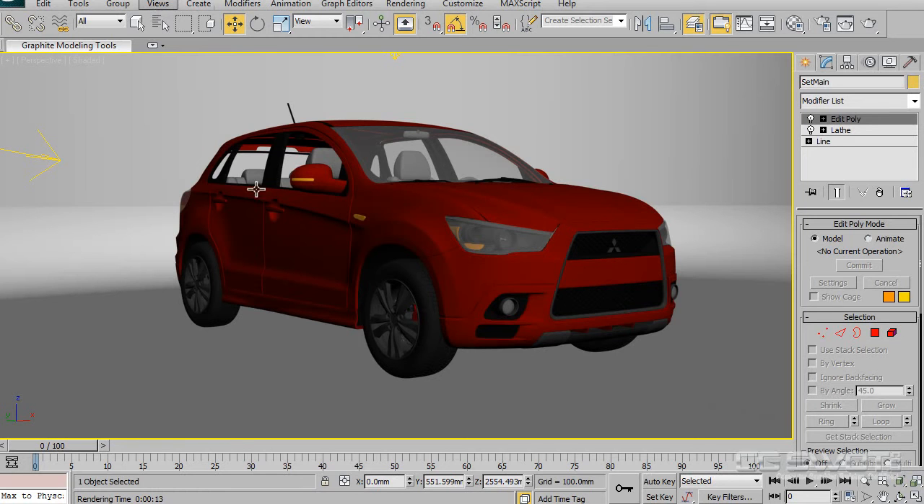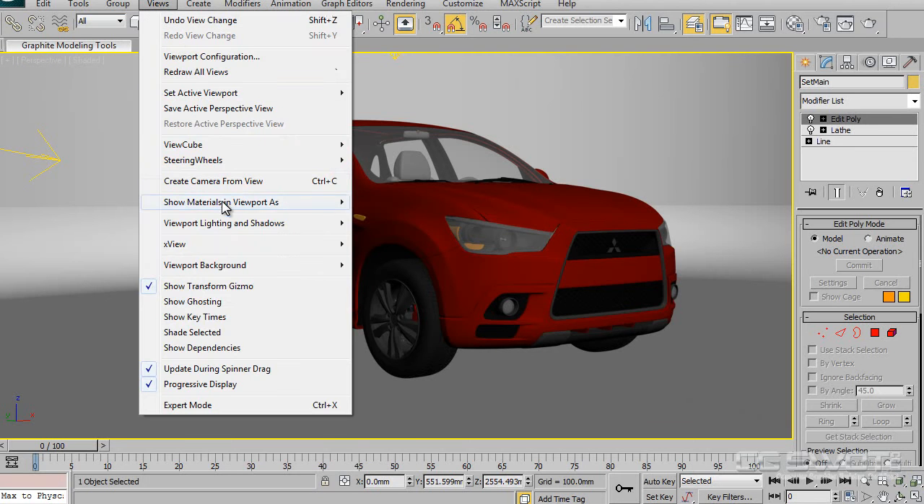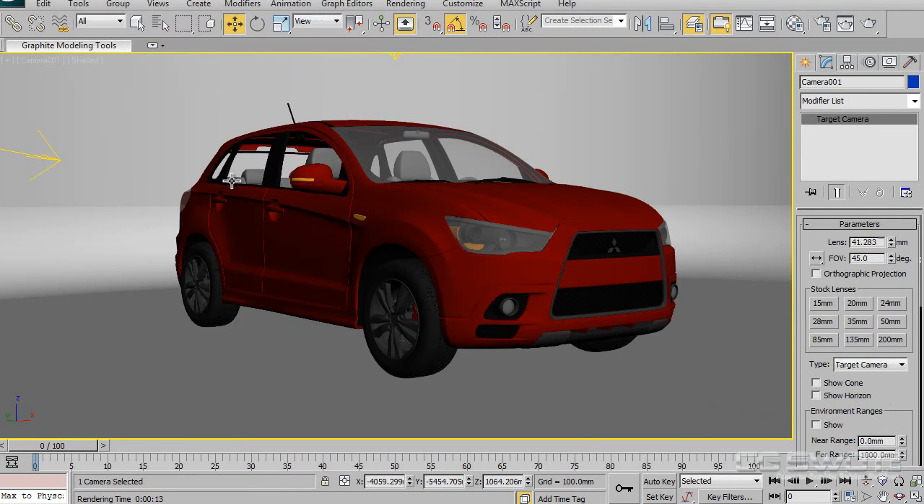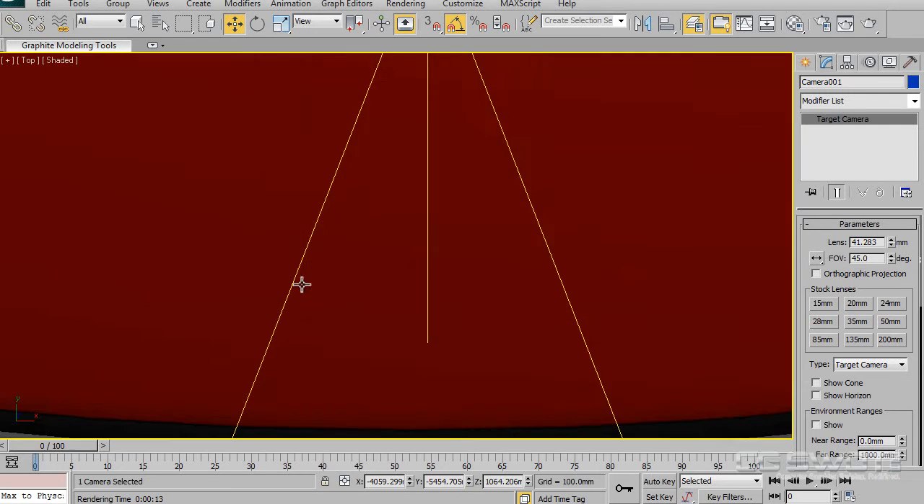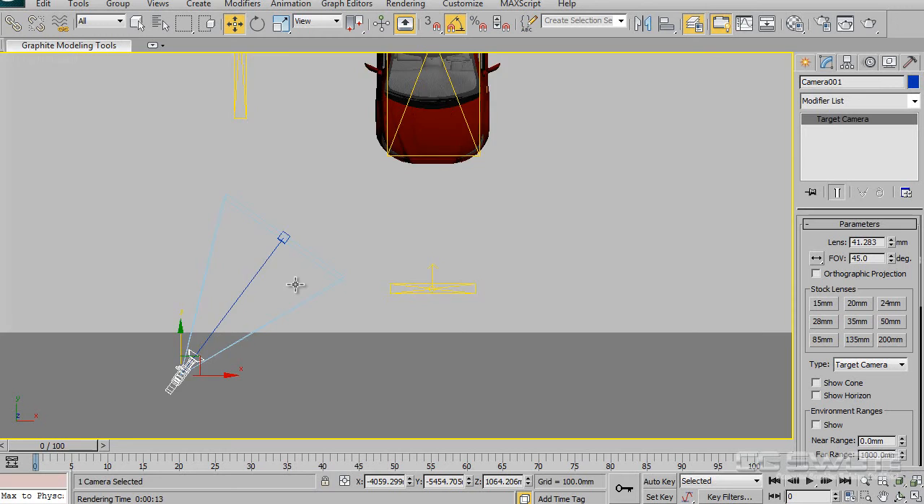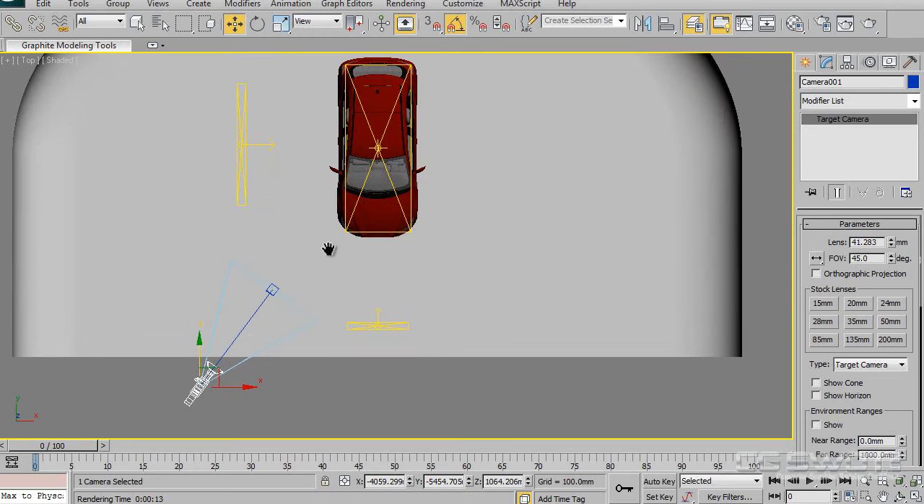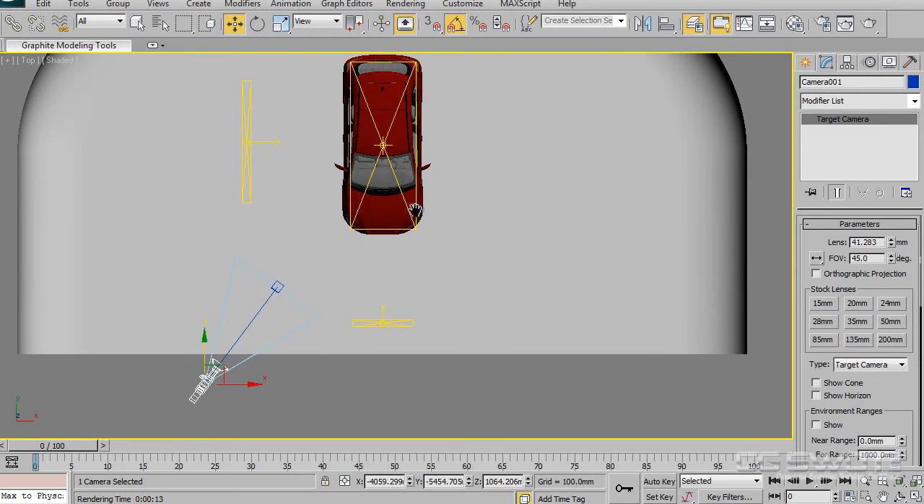Now that we've got this lined up and I'm in perspective mode, I can go View, Create Camera from View. And I now am looking through that camera. If I go to top view, you'll see that there is now a camera in the scene, exactly where we were just looking from in the perspective view.